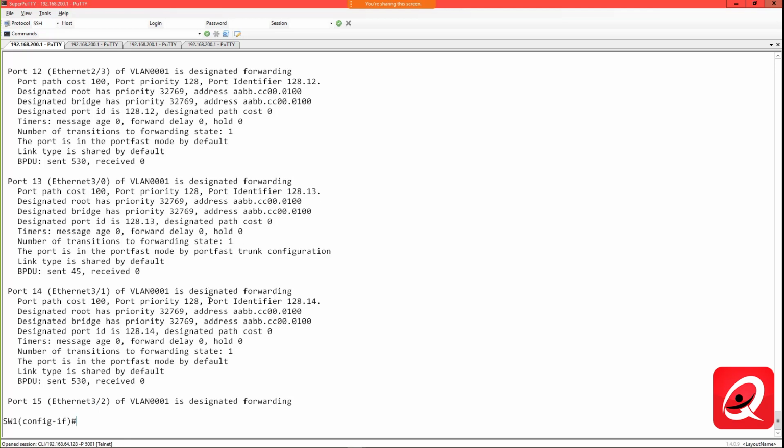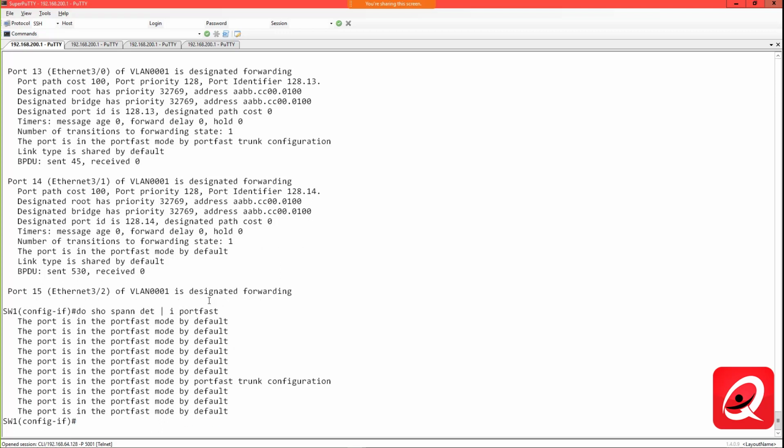So you could grep that. You could say, okay, show spanning-tree detail, include Portfast. And you could see maybe potentially how many interfaces are operating in Portfast mode based on that. Of course, it doesn't give you the actual information about the interface, so you might have to go and do a little bit of an investigation on that.